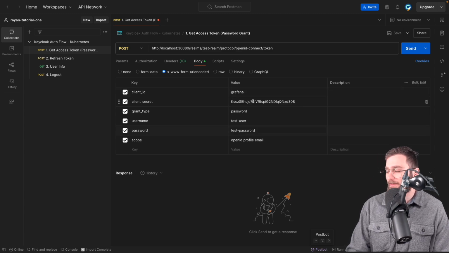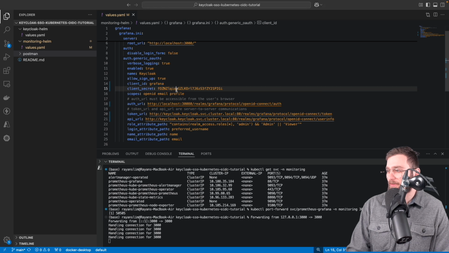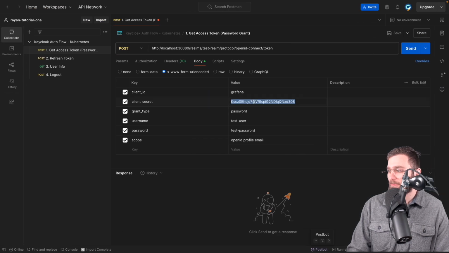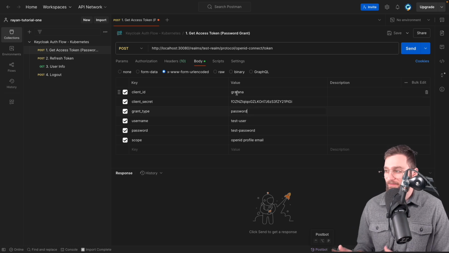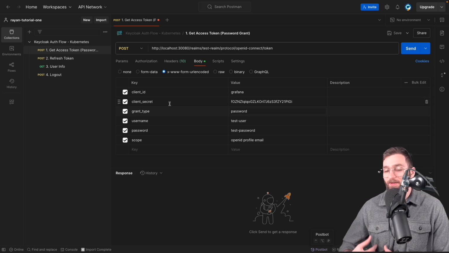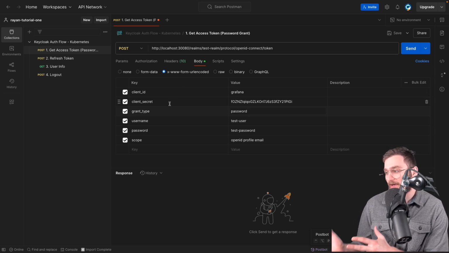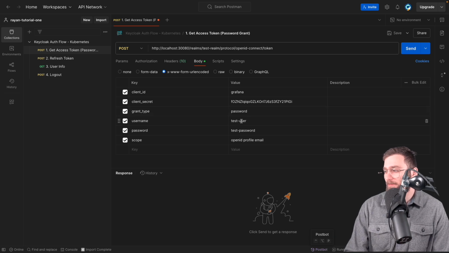All right, the client secret, we're just going to copy over. So remember, even though we're not actually using Grafana in this case to make this request, we still need to provide a correct client ID and secret so that the authentication request can be deemed valid by Keycloak. All right, the username was Rayanne. The password I set as password. And let's go ahead and make this request.